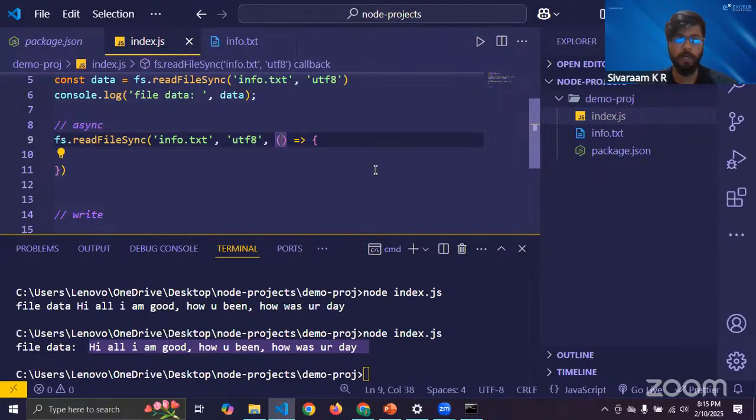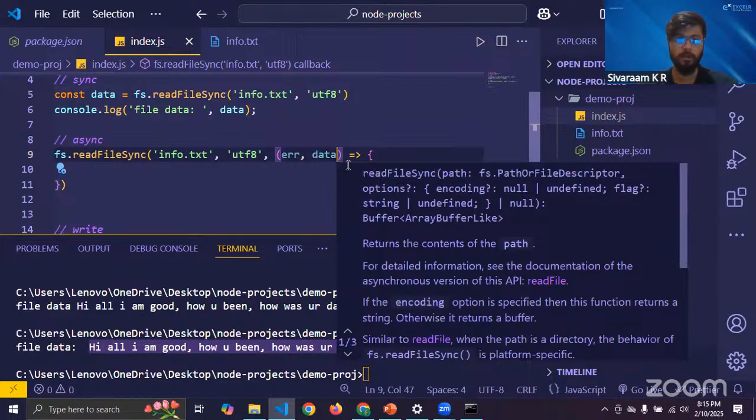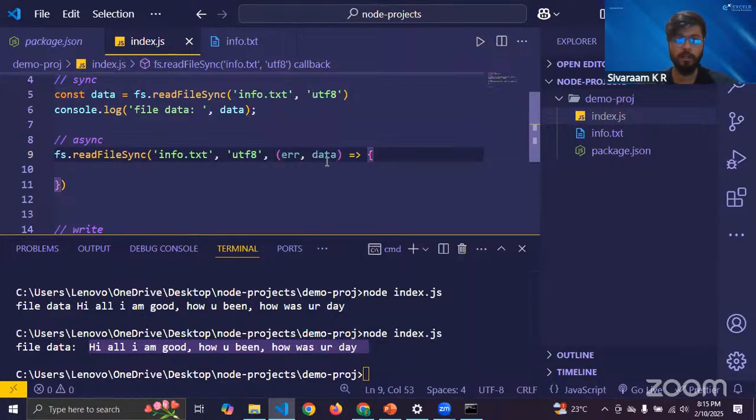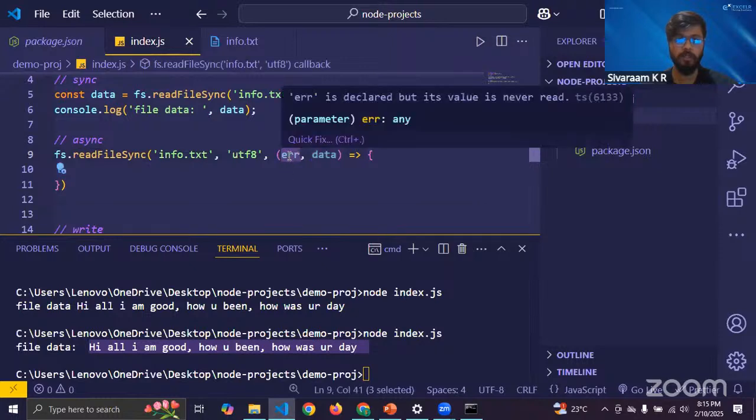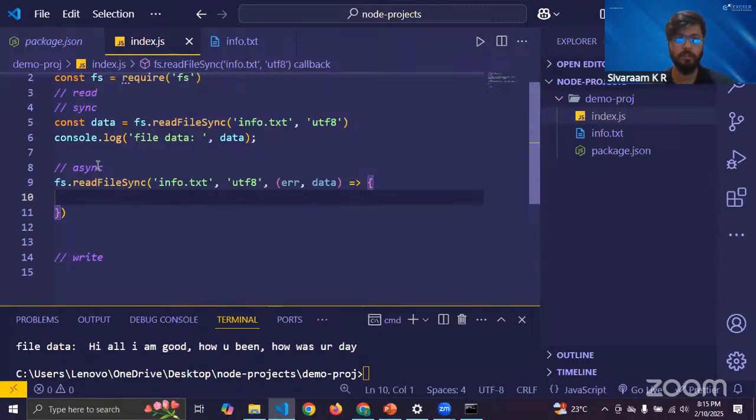Every callback function while you're reading takes two parameters: one is error and the other is data. Since I get error and data, first I need to check if there is an error. If there is an error, I will console log "can't read the file". If there is data, in the else I'll log the data. I'm writing it side by side so that you'll get to know the difference on how to read the file in synchronous and asynchronous ways.